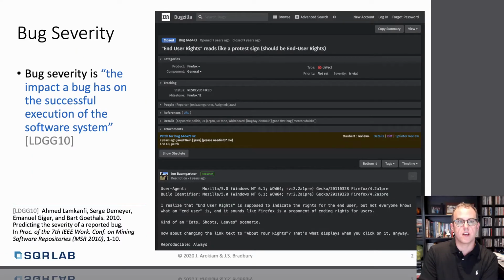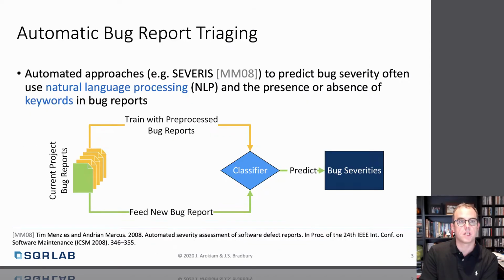Bug severity is defined as the impact a bug has on the successful execution of the software system. Bug severity ratings are a common attribute of most bug reports, including the example of a trivial bug on the right side of this slide.